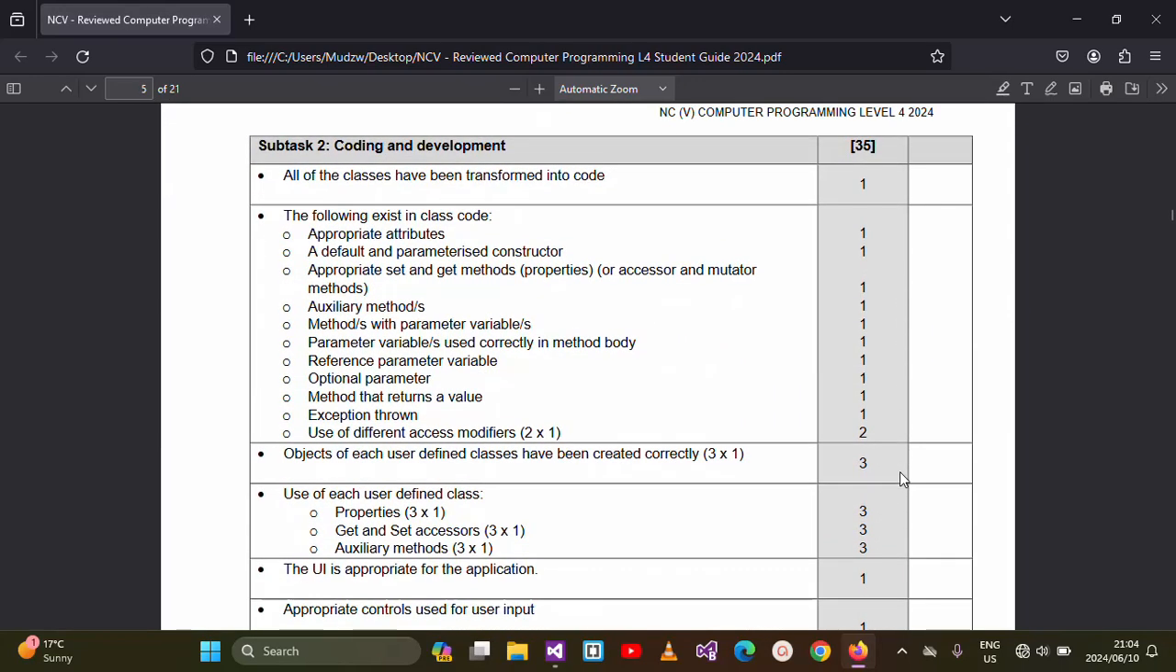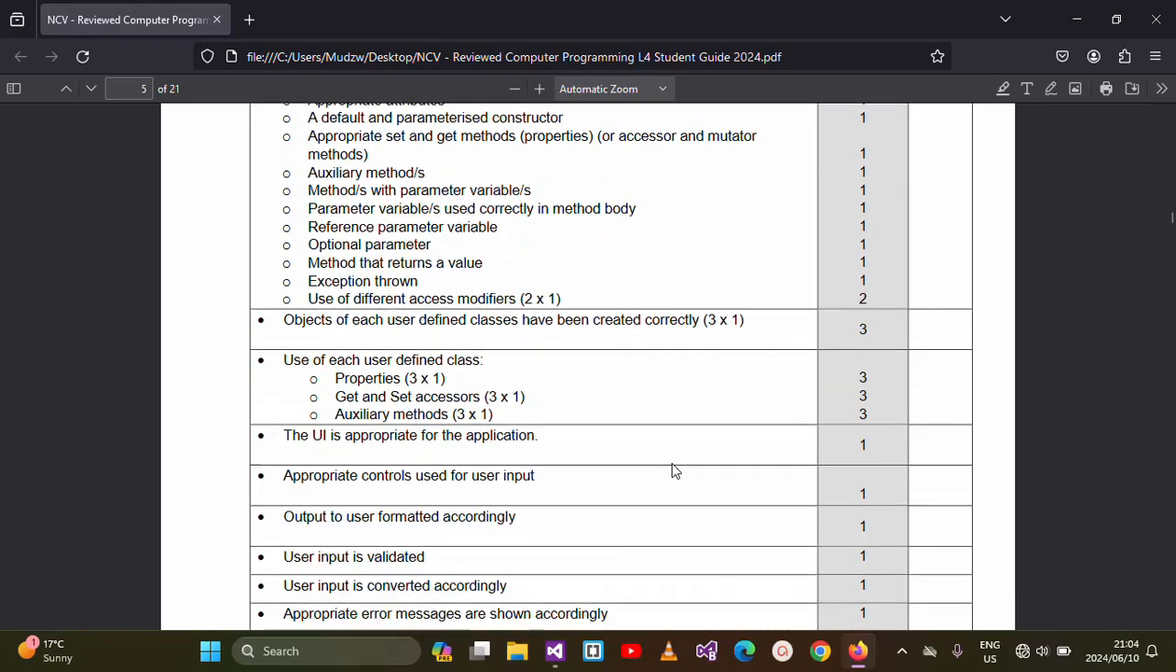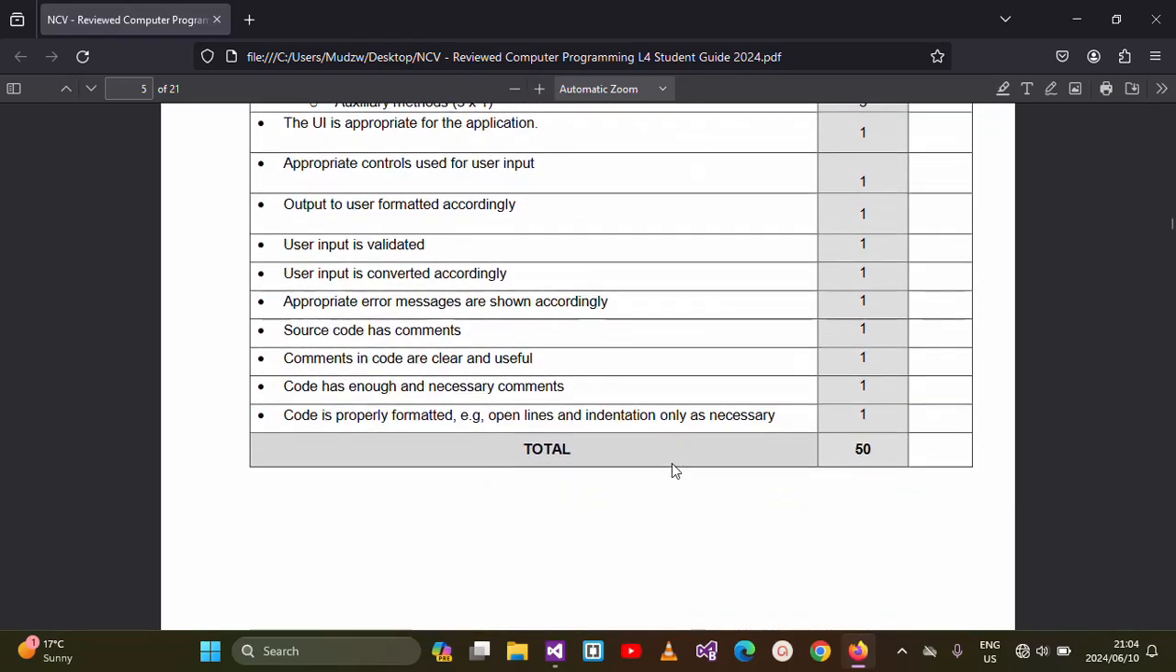Now, here also, it's straightforward. All of the classes have been transformed into the code, so those classes that we have been speaking about up there have to be done on the code, right? Then we'll show you how to create the class, how to put the parameters, etc., and then how to use a defined class to get the property, get and set, auxiliary method, and more and more.